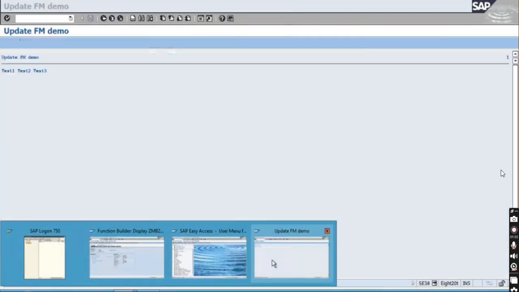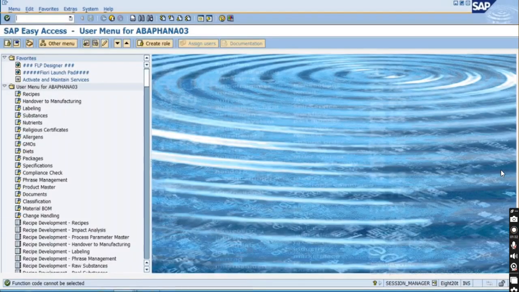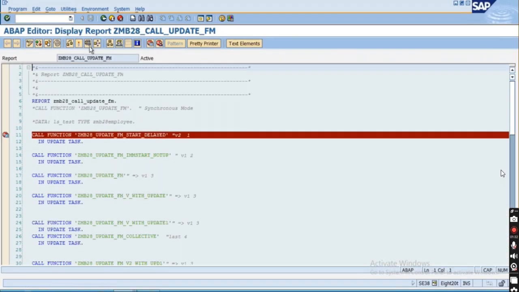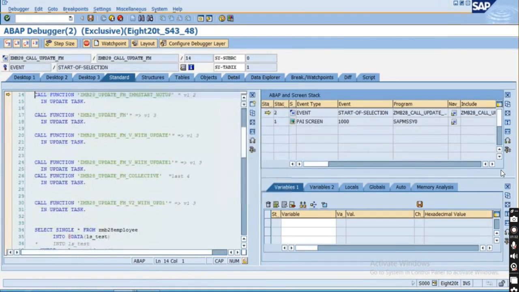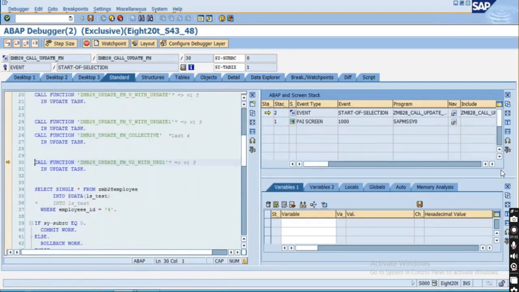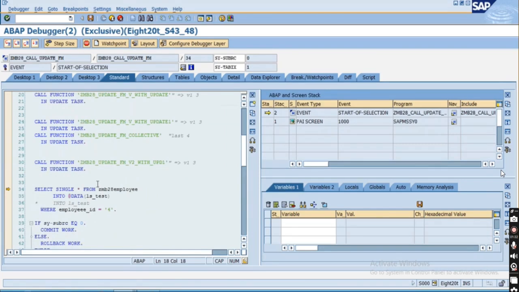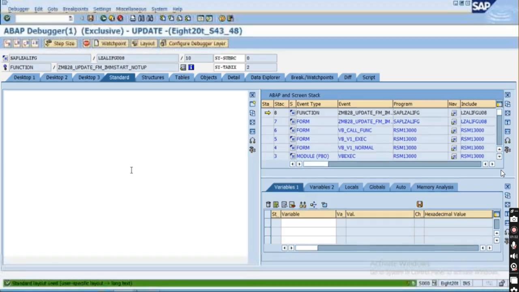So what I will have to do, again I will have to start from the beginning. I don't have any other option. SC38, and this is my program, run this. And here also click on this F5. It is registering now, it is going into the queue, and once commit work comes into the picture, then it will trigger this one.